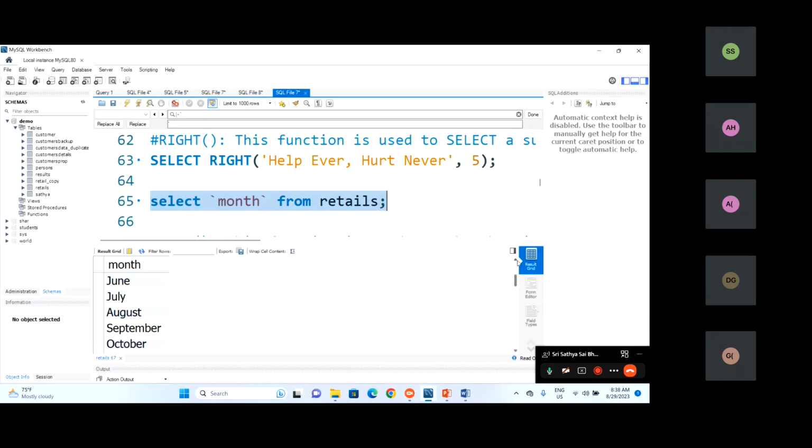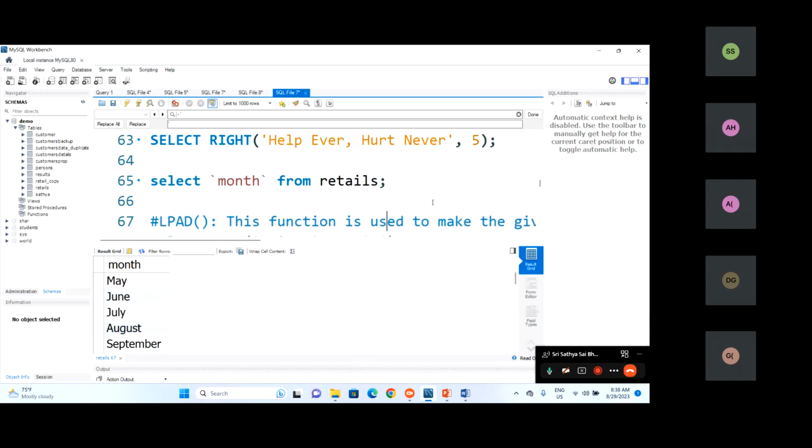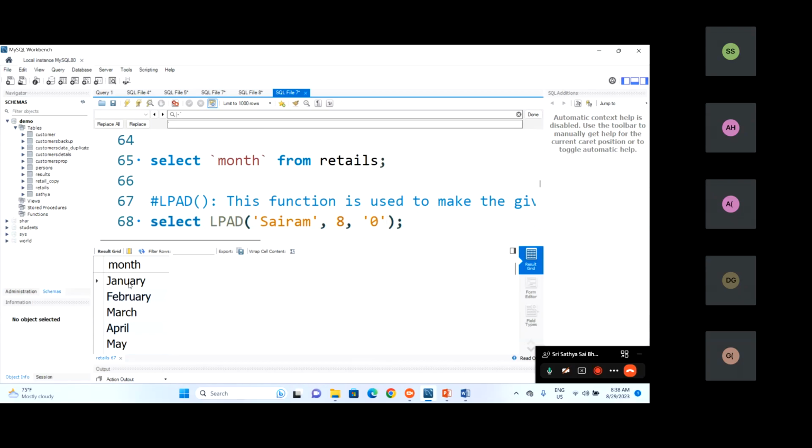Okay. What if I want to make the length of this column 12, the length of all the values present in this particular month column, if I want to bring the length of all the values present in this particular column to 12? What should I do? So I need to add either empty space or something, right?